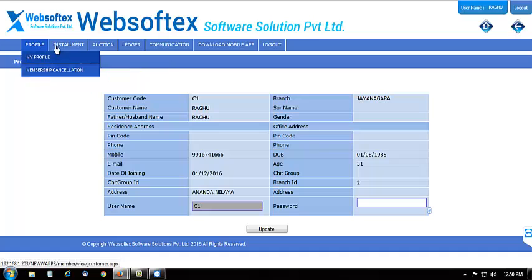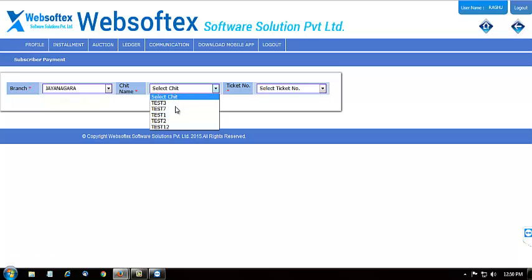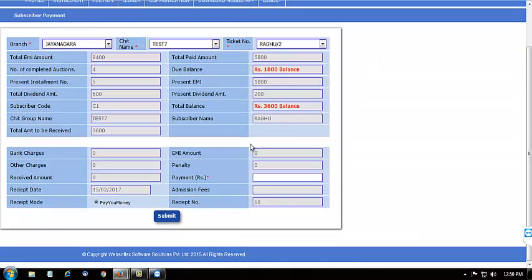Okay, similarly he can make his payment through online only. Coming to payment, he can just select his Chit group, in which Chit group he has participated in. All those Chit group details will be displayed. You need to check his Chit name. You need to select his ticket number, and he can make how much ever amount he needs to pay. He can enter here only in this section. So once he enters, he needs to select.